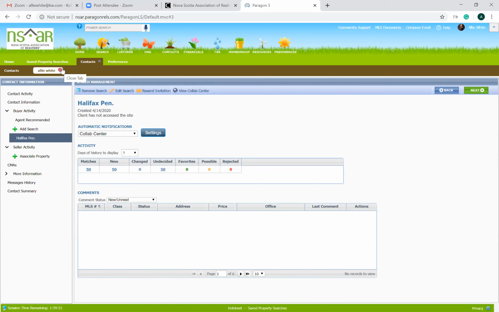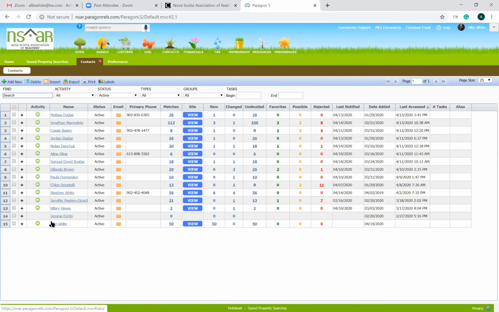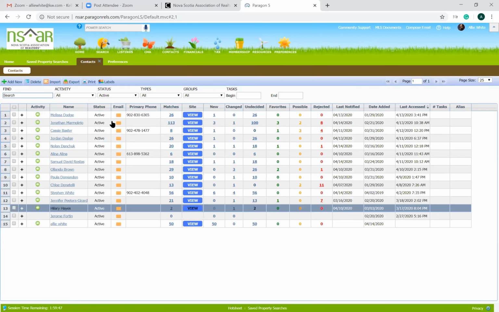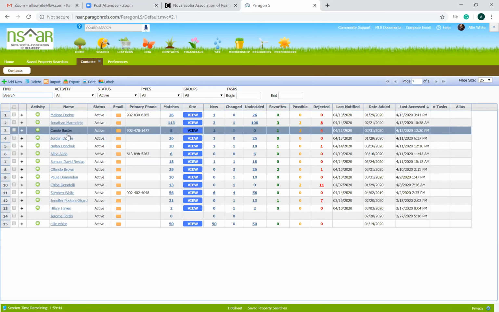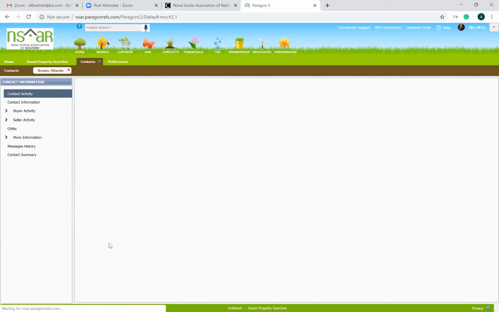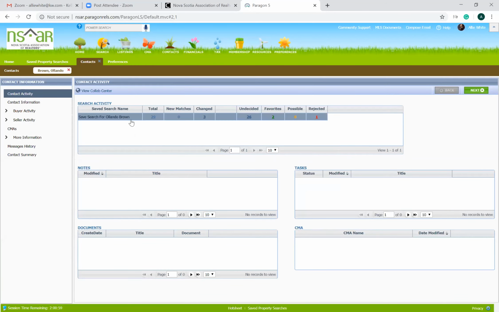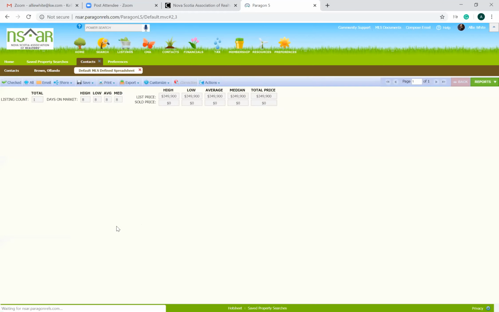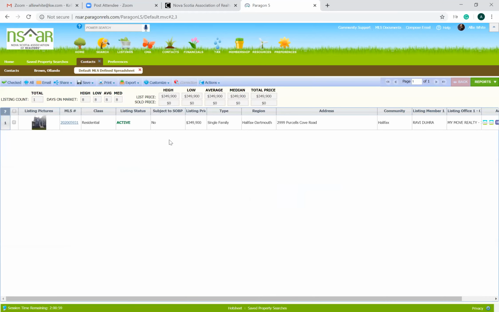So actually, let me just do it a different way because that's taking too long. So here's all my clients. So when you go into a client, let's see one that is very active. So this one, let's go into Orlando. So you can see that they favorited 2 and rejected 1. Well, let's see what they rejected. They don't like this property.